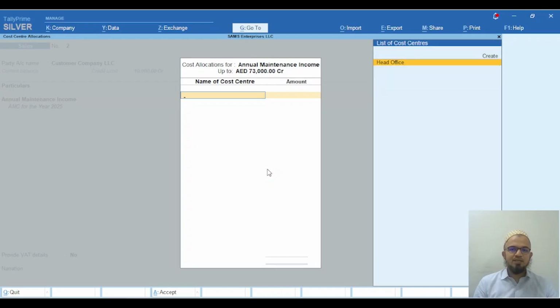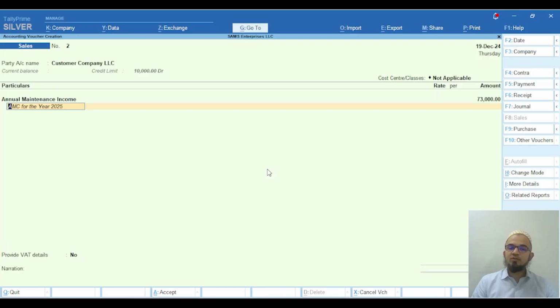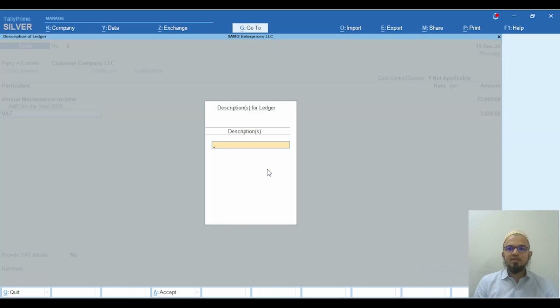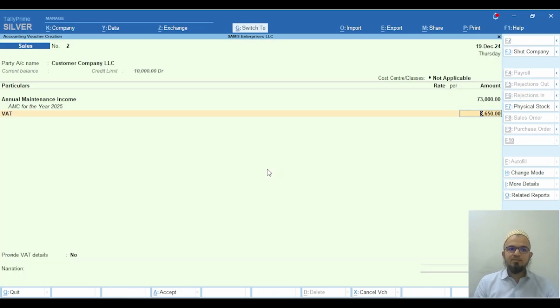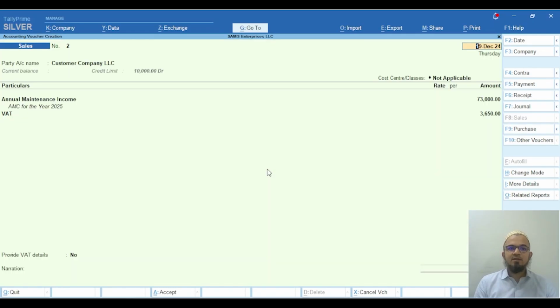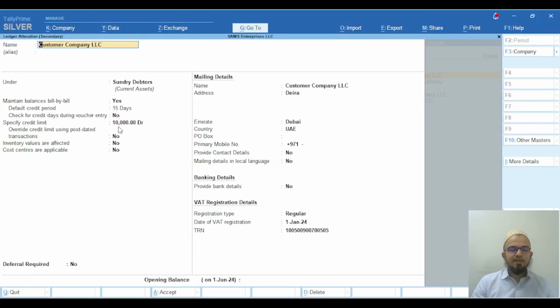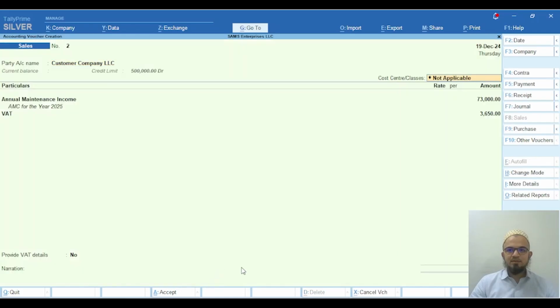Now we have a cost center feature. So if you are using cost center, let's say for this example, I want to create a cost center for my sales department and I want to tag that amount to that particular cost center. Then I have got VAT, which will be calculated automatically, and then I will save. Okay, I have a credit limit specified for my customer. So let me just change that particular credit limit quickly. I can change the credit limit from here. I'm just changing it for our example. I want to make it 500,000 so the system does not block me. I'll accept this and I will save my original transaction.